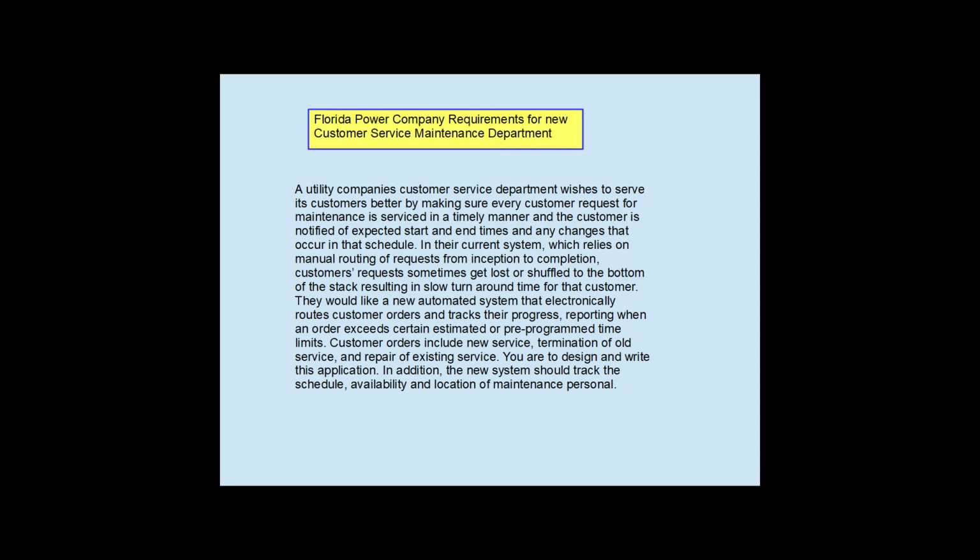This first request is from a power company supplying electrical energy to its customers. A utility company's customer service department wishes to serve its customers better by making sure every customer request for maintenance is serviced in a timely manner, and the customer is notified of expected start and end times and any changes that occur in that schedule. In their current system, which relies on manual routing of requests from inception to completion, customers' requests sometimes get lost or shuffled to the bottom of the stack, resulting in slow turnaround time for that customer.